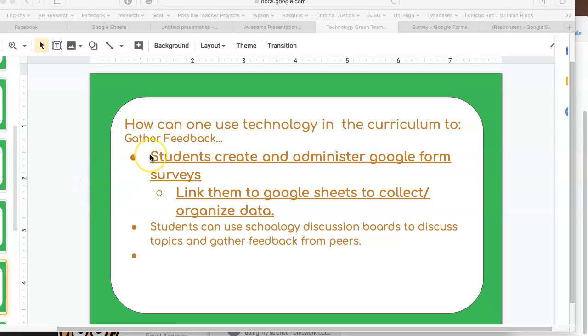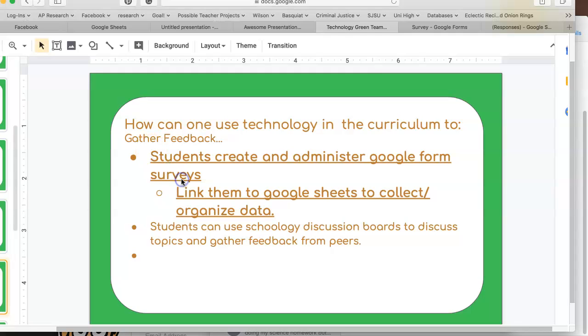So one of the things that our Library and Technology Advisory Council came up with was that if students were working with the design or problem-solving process, one of the steps further on down the line would be to get feedback, and students could do that by creating and administering Google Form surveys and linking them to Google Sheets to collect and organize data. So the team that came up with that was Ms. Swanson, Mr. Hustis, and Mr. Walls. So let me show you how to do that.